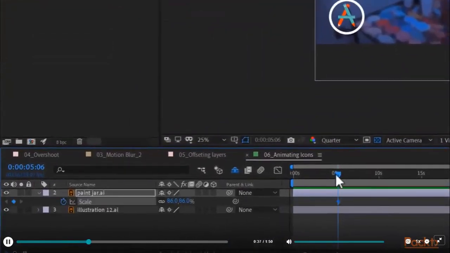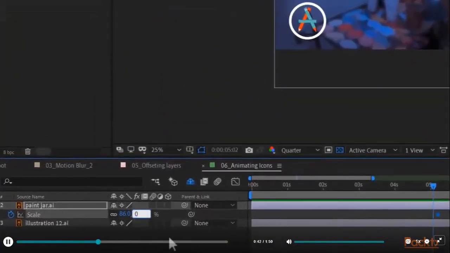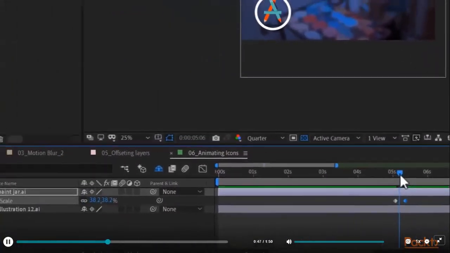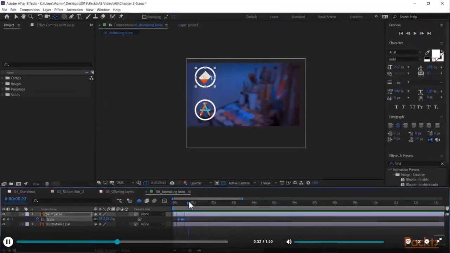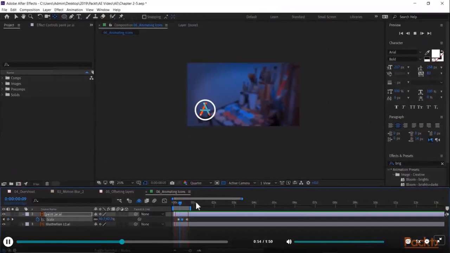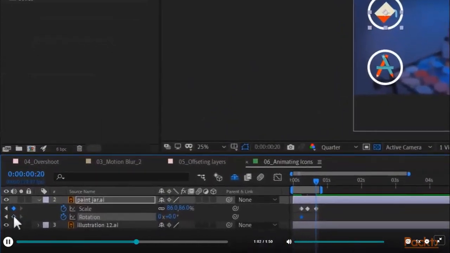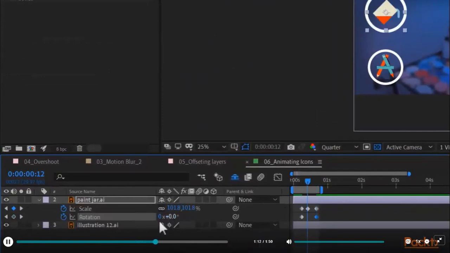Hit the stopwatch for scale. Next, we'll go back in time and scale our icon down to 0. Let's overshoot our scale at the midpoint. Scale it way up. Next, let's animate the rotation. Create a blank rotation keyframe here and go down to the last keyframe. Create a blank rotation keyframe. In order to create the overshoot, jump back to the midpoint and rotate this parameter.